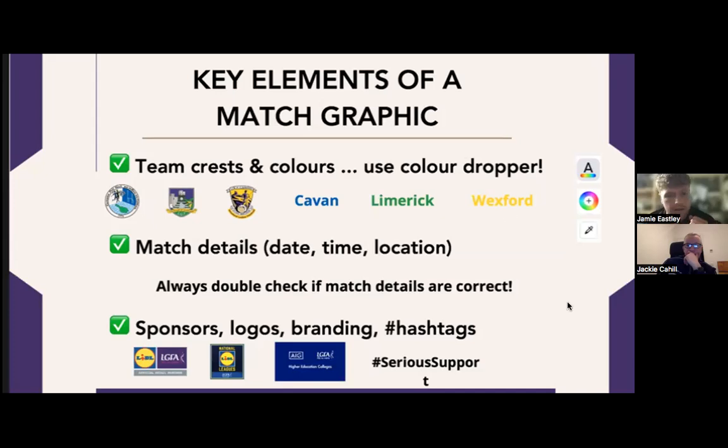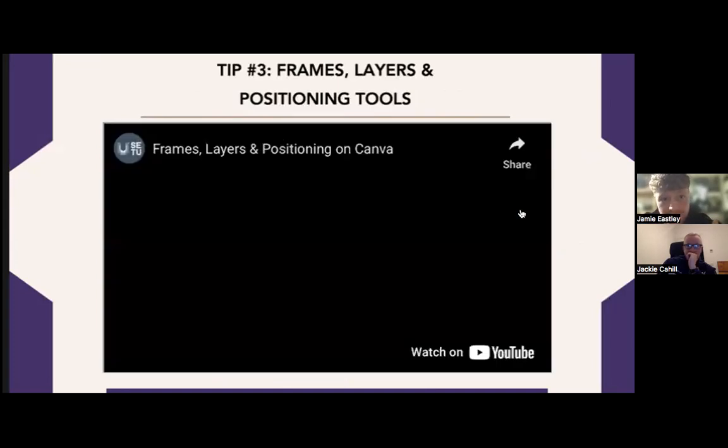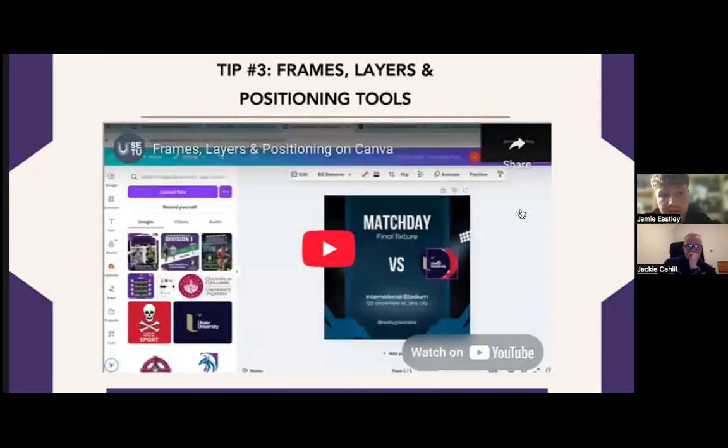So I actually have another video here. This one is about 5 minutes long, but it's quite important. It's about frames, layers, and positioning in general. I'm sure if any of you have used Canva a good bit, you're probably familiar with layers and maybe frames. But I'll just play this one for you now.